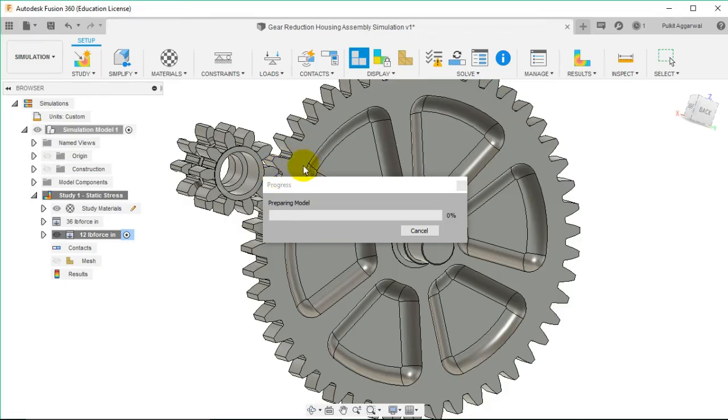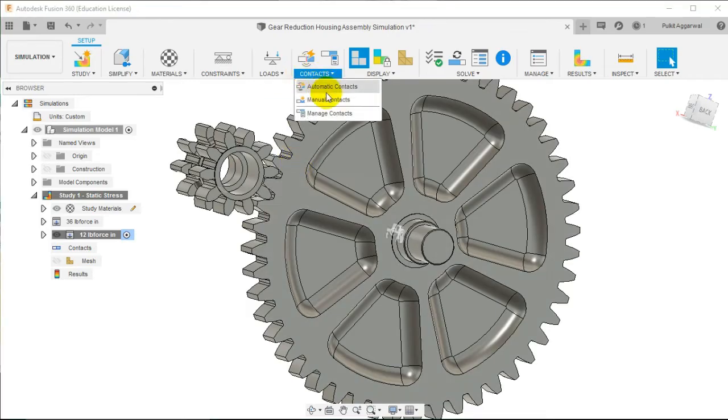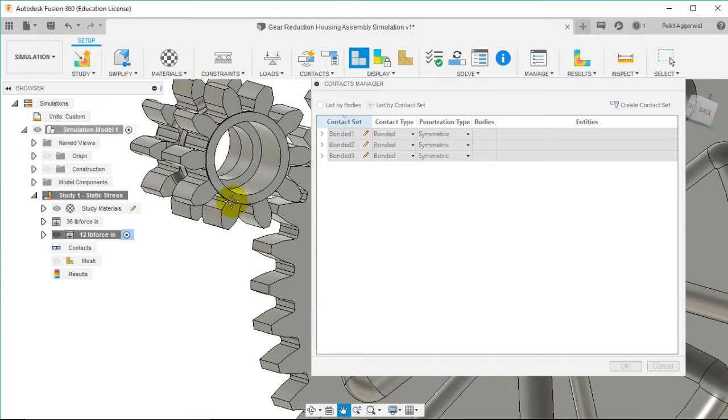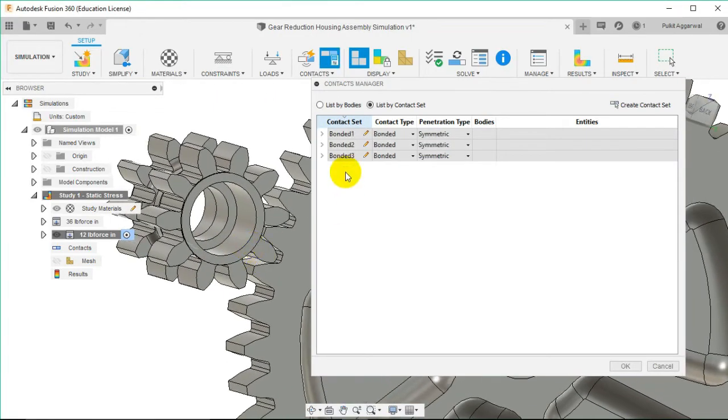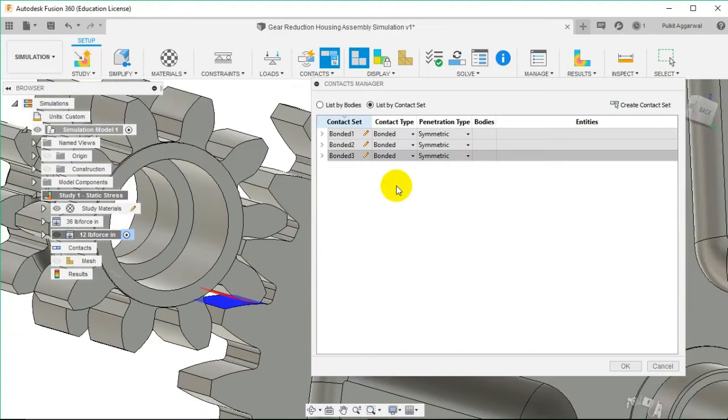We can manually apply contacts by simply going to contacts and manual contacts. We can also manage the contacts that have been placed. Here we can see the different contacts that have been placed between the idler gear and the spur gear. If we want to change it, we can also change it by changing the contact type. Let's click on cancel.